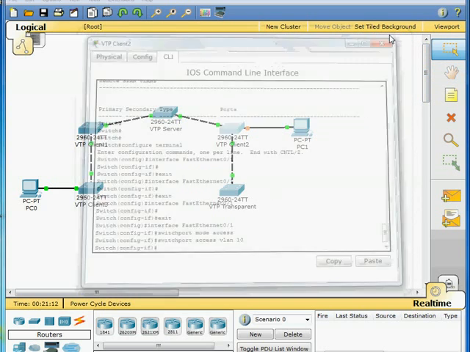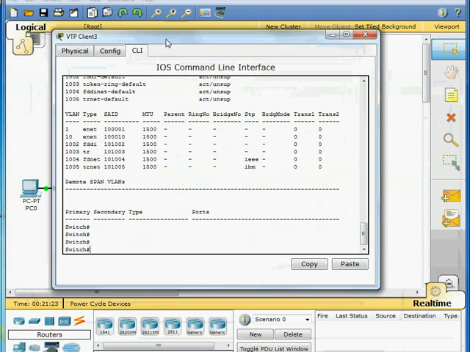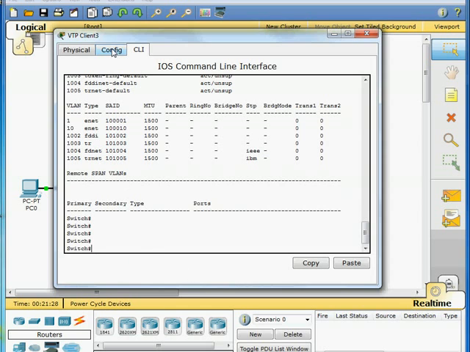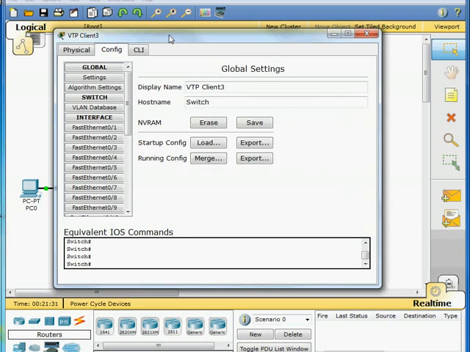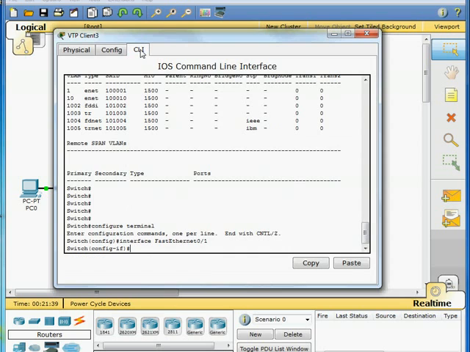Now we have to do the same thing to our VTP client number 3, which is over here. So we open them up. I think I've already got all those done. Yeah, good. So if we were to come back over here to config, then we can click on the fast Ethernet 0/1 right there. And then we go back over here to our CLI, and you'll notice that it automatically plugged in all this wonderful information, which changed it to the interface. So now we're all set and ready to go.